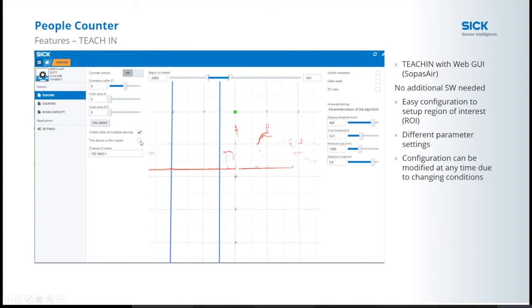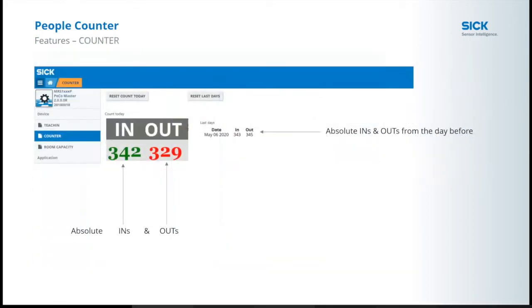If you've got multiple devices, like I mentioned earlier, if you've got a large area to cover or multiple walls that you want to try to monitor, you can collect data of multiple devices. And basically by clicking this device as the master, it will assume that this is the master and that anything connected to it is the slave. And that would just basically set up your multi-device network right there. Once it's all set up, you put it back into counter active mode, and it just starts counting.